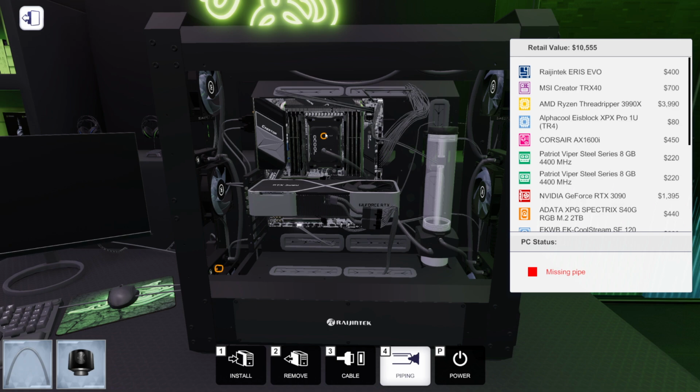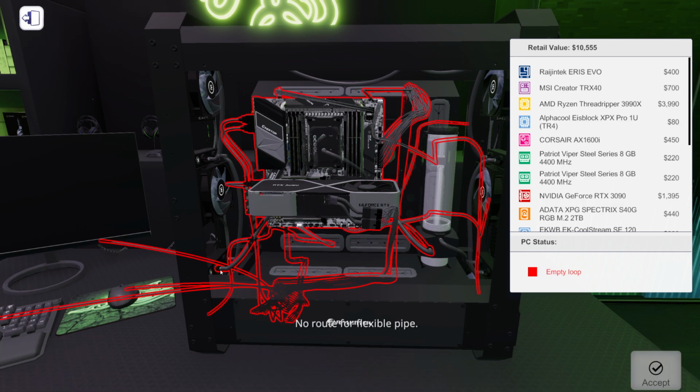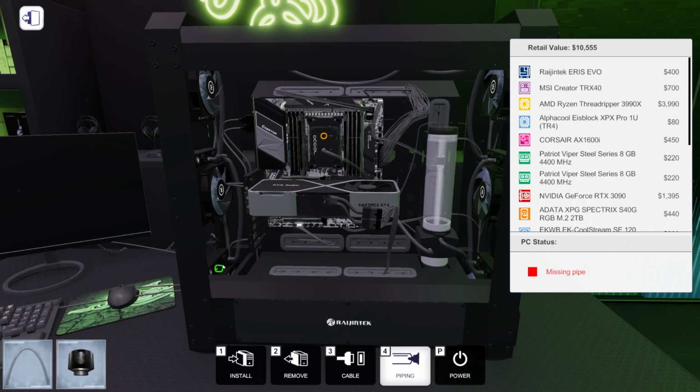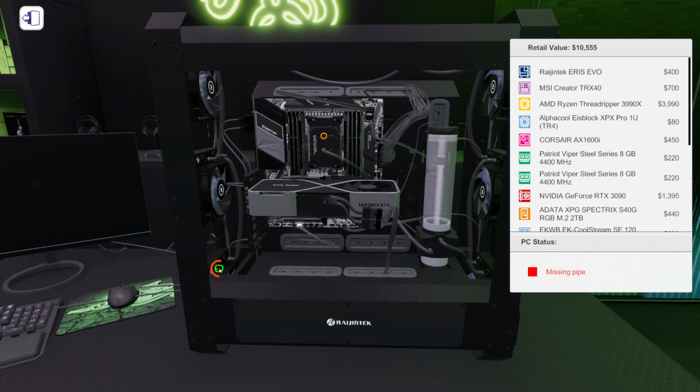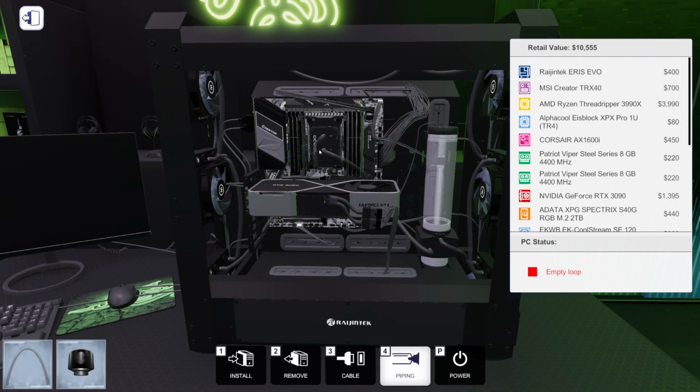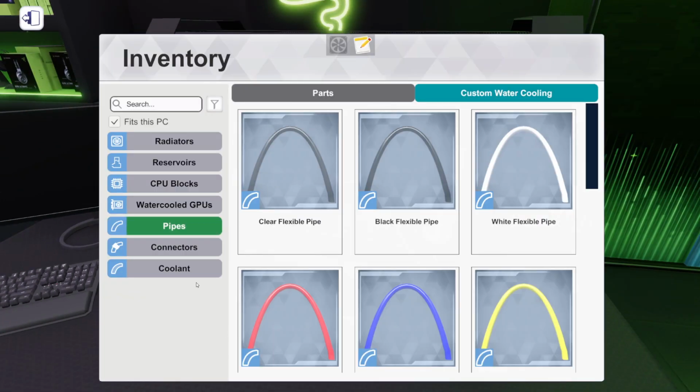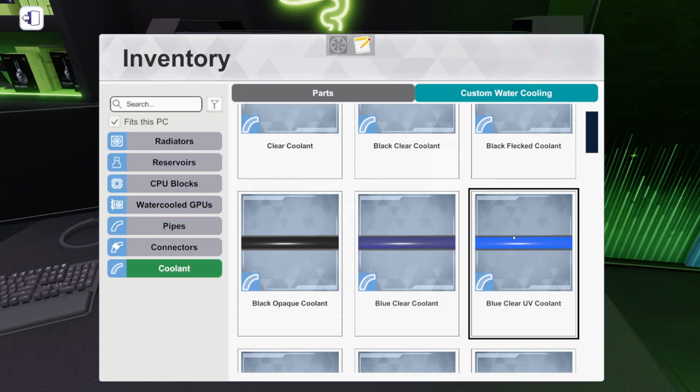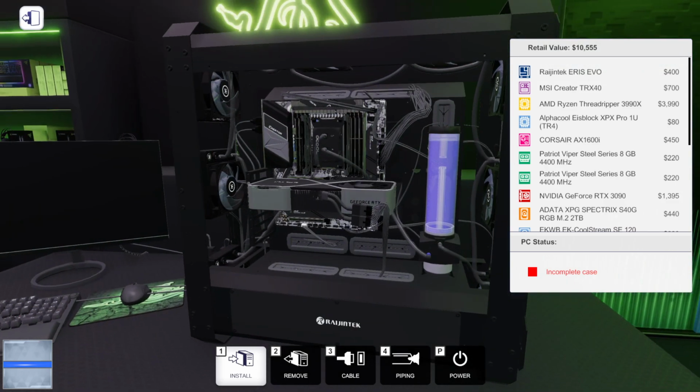Okay, I don't know why that. Game, be good to me. Be good to me, game. Left to right. Okay, I, ooh, I don't understand this game. Blue, clear, UV. All right, so there you go.